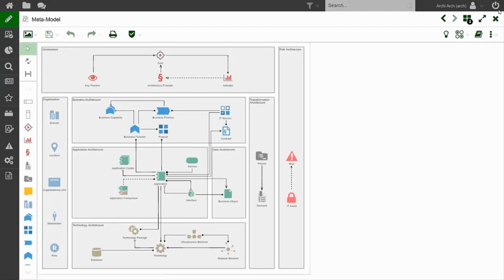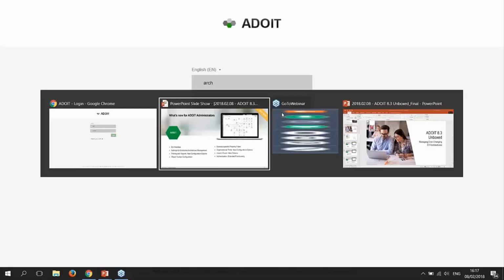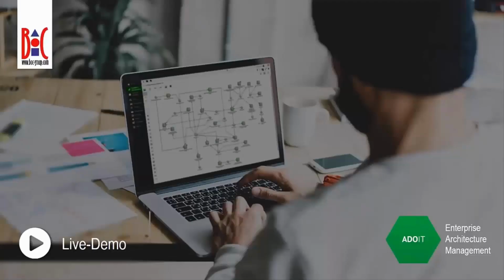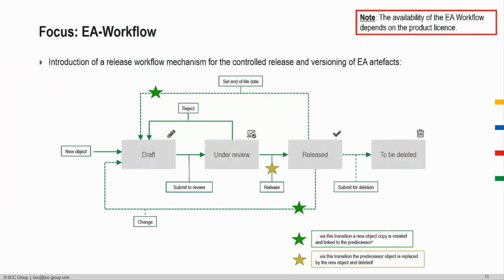Okay, so just for now, I'm just going to log back out of ADOIT for a moment and go back to the slides. Obviously, there weren't only graphical and user interface changes that happened as part of this release, but there was also some serious new core functionality added. As I mentioned, one of the core features of the release is the EA workflow, which is explained here on this slide at a high level.